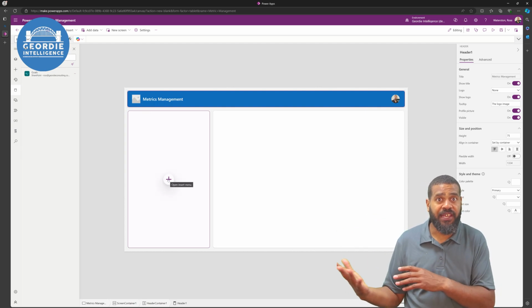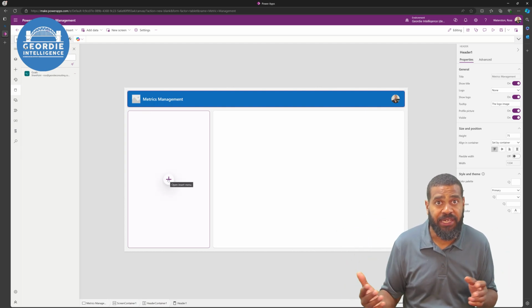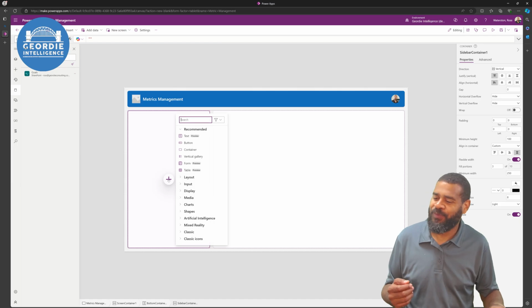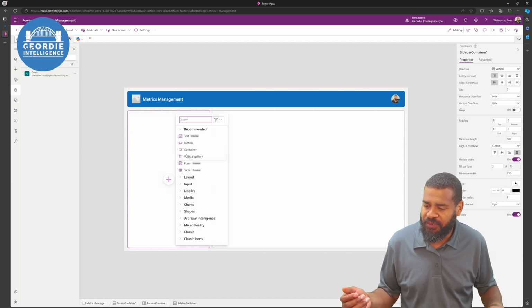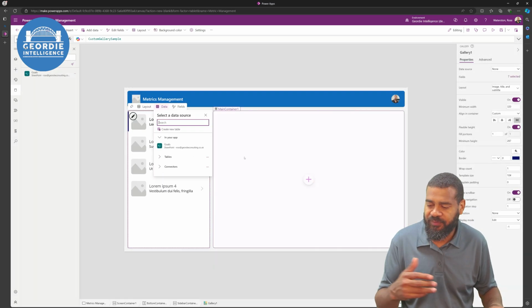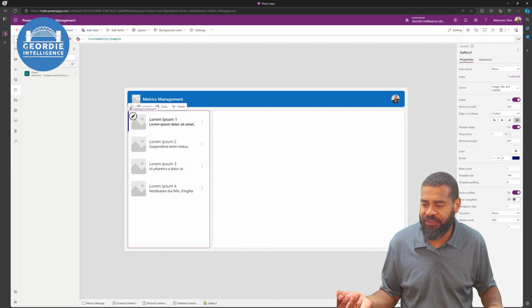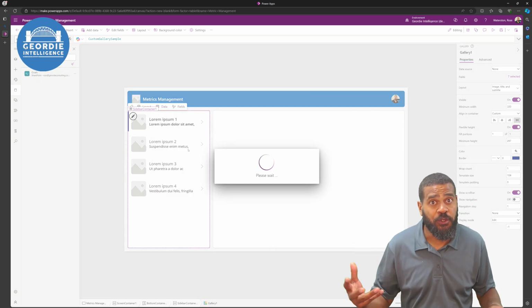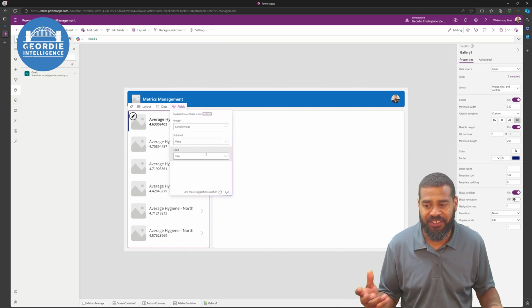On the left-hand side, what I was going to do was put in a gallery, so that's like a scrolly down list type thing. Maybe they should call it that. So we're going to pick a vertical gallery and say, what do you want the vertical gallery to be connected to? I want it connected to my goals. It's going to roughly build that now, including an image.